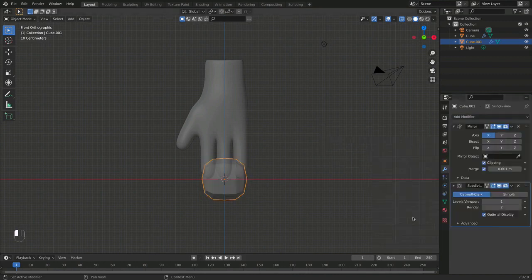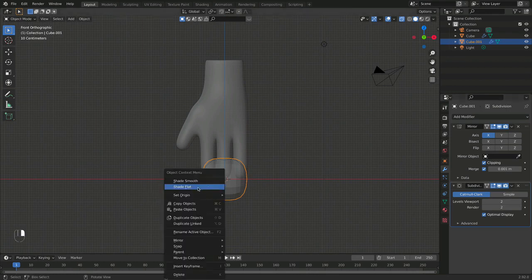And the next is going to be adding subdivision, so make sure that you are having mirror modifier on top of your subdivision surface modifier in modifier stack. So let's go and add two subdivisions, and now I'm going to press right click to change shading from flat to smooth.